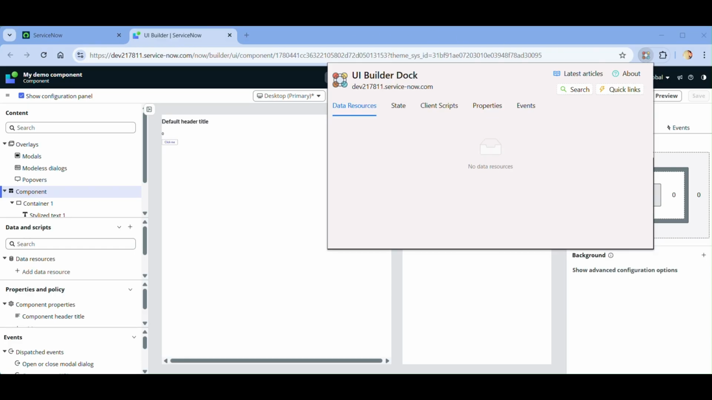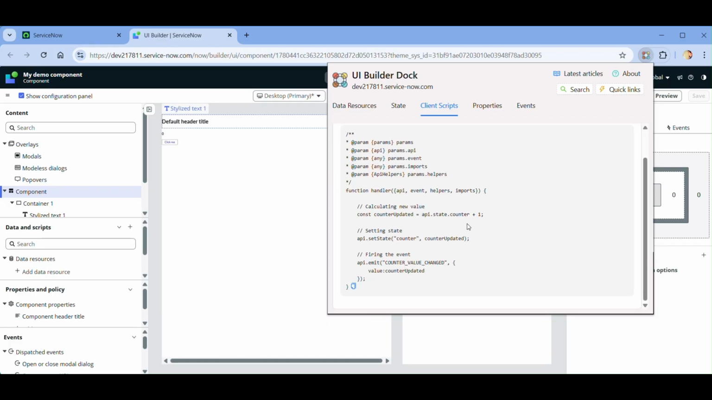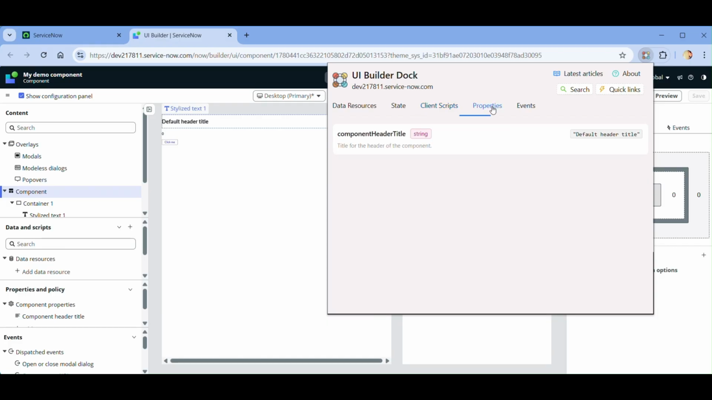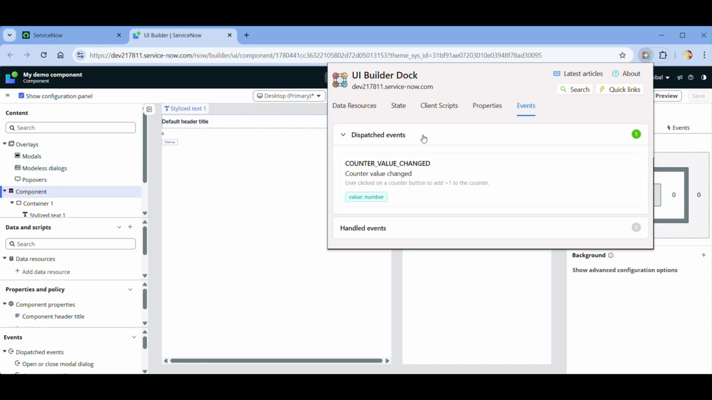As you can see, instead of clicking through all the parts in UI Builder, you can see everything in one place here. I don't have any data resources implemented, but for example, there is a counter state of type number with default value 0. There is a client script. I can see what is there, what are the properties, and what are the events. You can see I don't have any handled events, only one dispatched event.